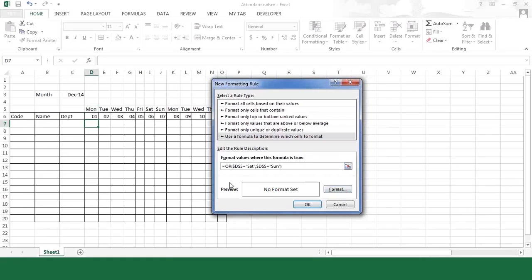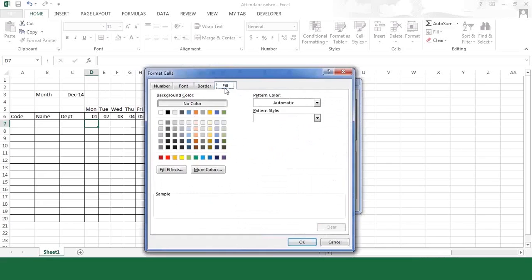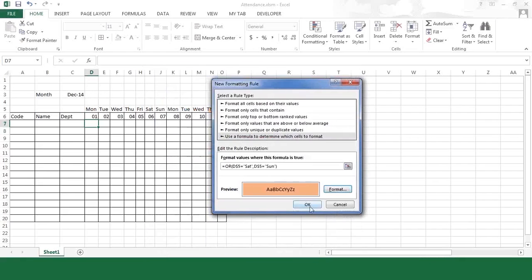But I want this to move through columns. That's why I won't give it an absolute reference. I would rather prefer a mixed reference. Similarly, for this also, we give it as mixed reference. And then I go to format and I go to fill and I select a color, let's say any color I want, and I say OK, and I say OK.